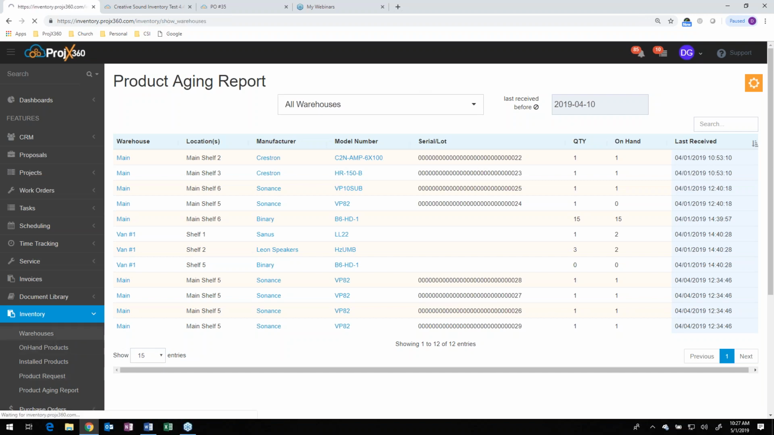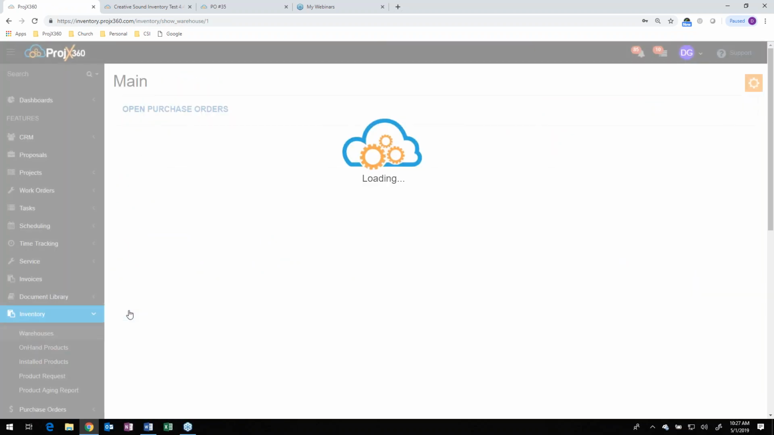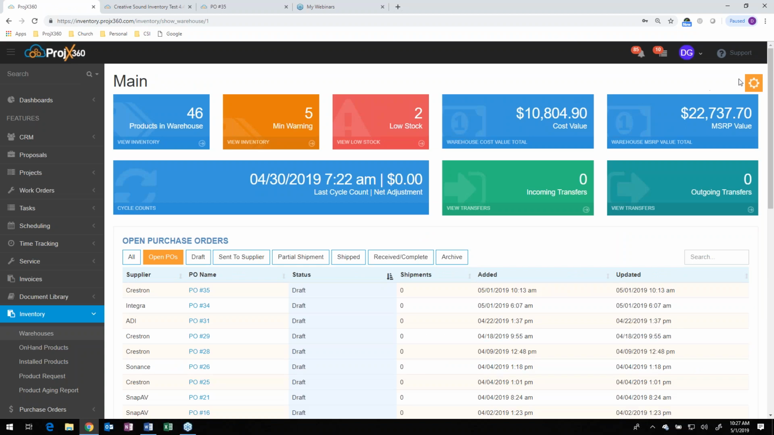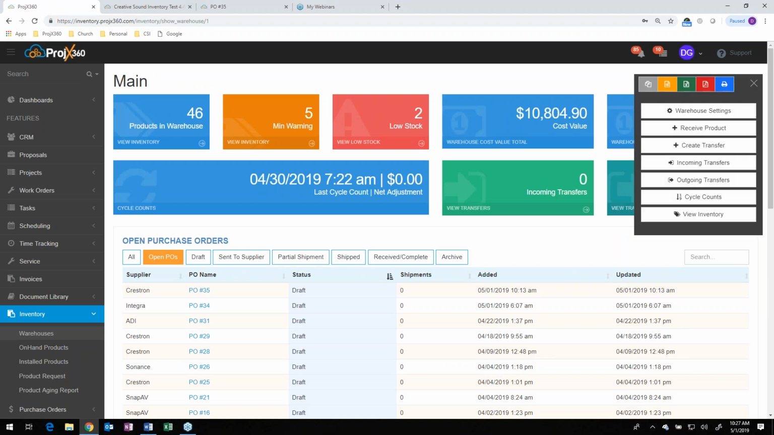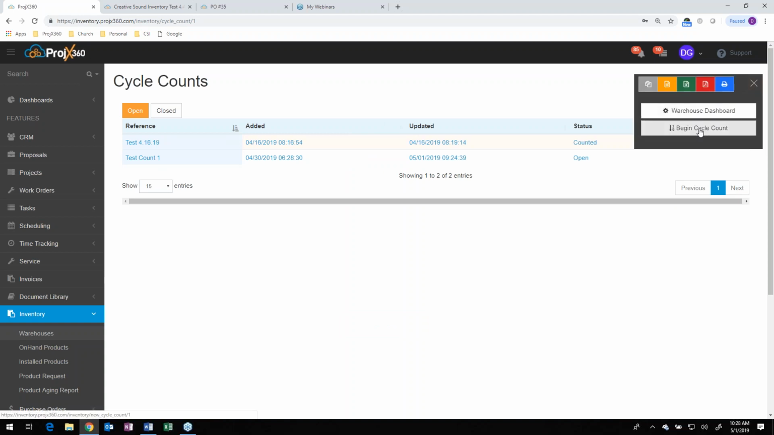And then you can also do cycle counts, like I mentioned, in a warehouse. So you can do a cycle count as often as you'd like. Just go into the warehouse and go into cycle counts, and it'll first pull up all the existing cycle counts if you have any open ones, or just go to the cog and go begin cycle count, and it'll start the cycle count. It'll start the blind count for you on everything. And that covers pretty much everything on the inventory management system.